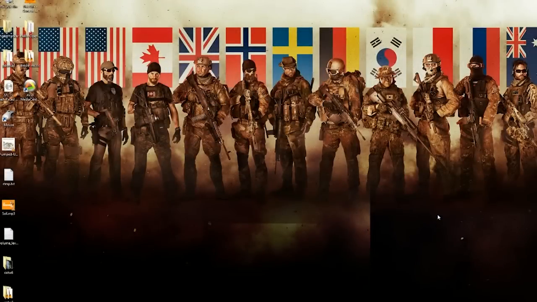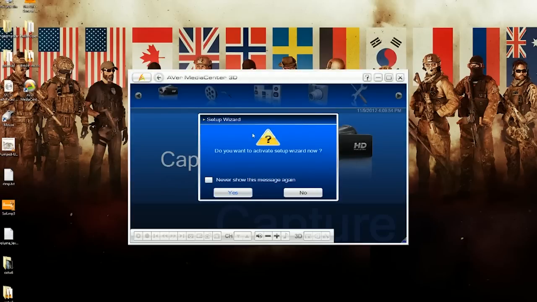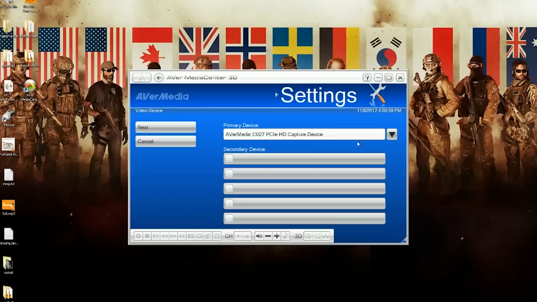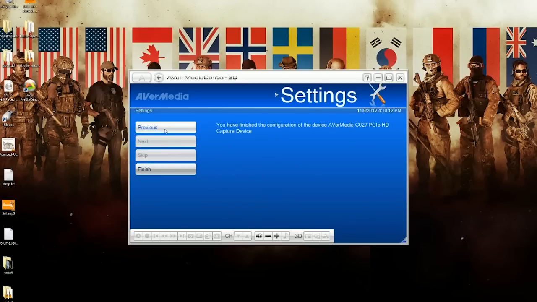Okay, so now that the hardware has been installed, the Xbox has been connected. I'm going to fire up this AverMedia Center 3D. I have not done this yet, so this is literally the first go around, so we'll see how this is going to work. Setup wizard. Sure. There's the card. I had to install the drivers. They came with the software. I didn't show you that stuff because that's kind of boring. Yeah, it looks okay. Finish.